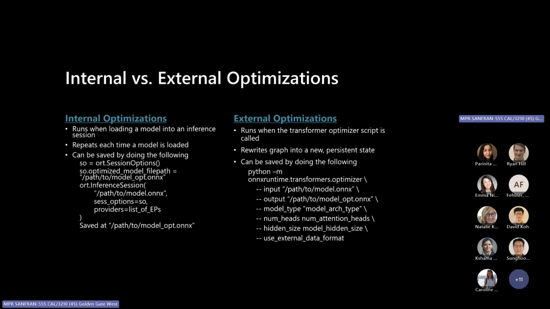To call the optimizer you just do onnxruntime.transformers.optimizer, specify your input and output, the model architecture type, the number of attention heads and the model's hidden size, and then use the external data format to reduce the size of the actual ONNX model and keep the weights separate, in case you want to share your ONNX model but without the weights to someone.